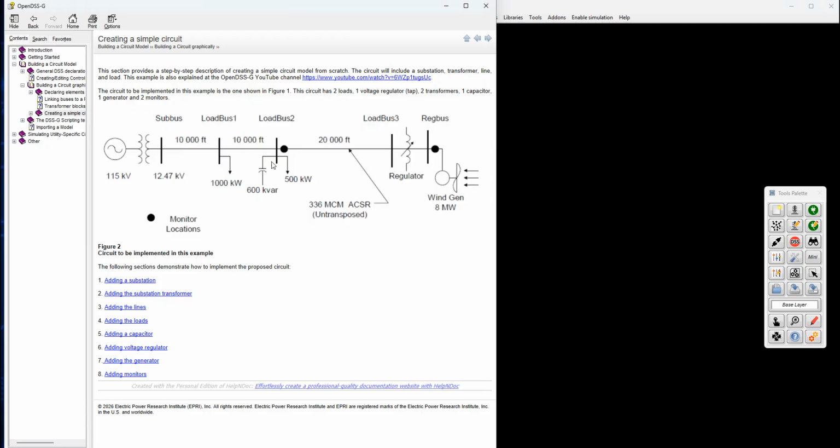In this example circuit, we're working with a simple radial system. We have a substation transformer stepping the voltage down to 12.47 kilovolts, 3 line segments, 2 loads, a capacitor, a voltage regulator, and a generator sitting at the end of the feeder. For this exercise, the goal is to build out the circuit in two ways. First, using the graphical tools, and then using the scripting interface.